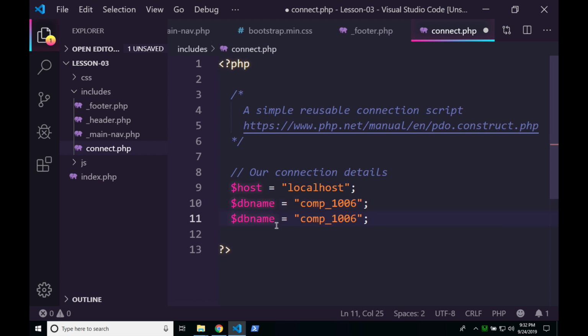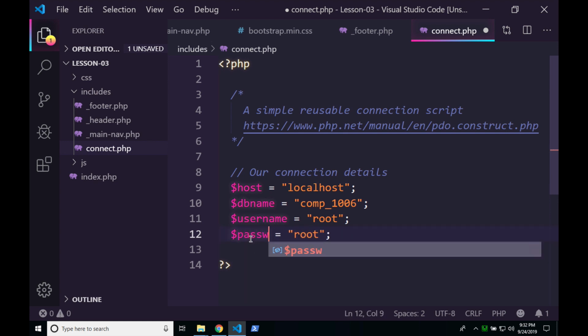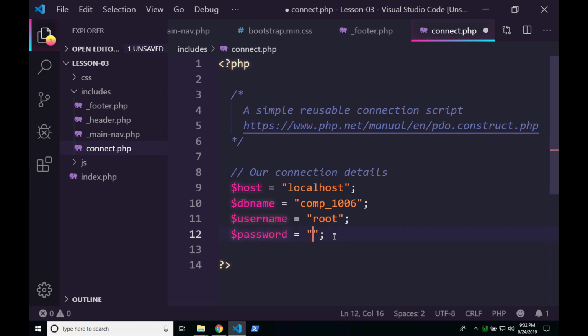Alt-Shift down, username. Username is root. That's the same identification that you use to get into PHP My Admin. The same identification you use to access your MySQL database in Workbench will be the same details you put in here. Alt-Shift down, password. And the password is nada, nothing, no password. But we do need the variable because the PDO constructor requires 3 arguments altogether.